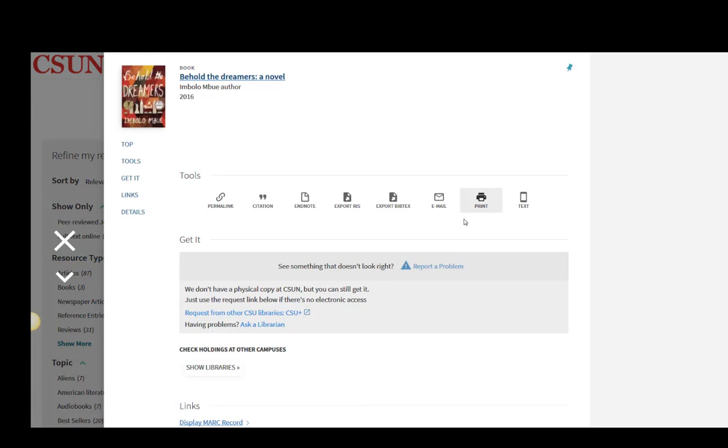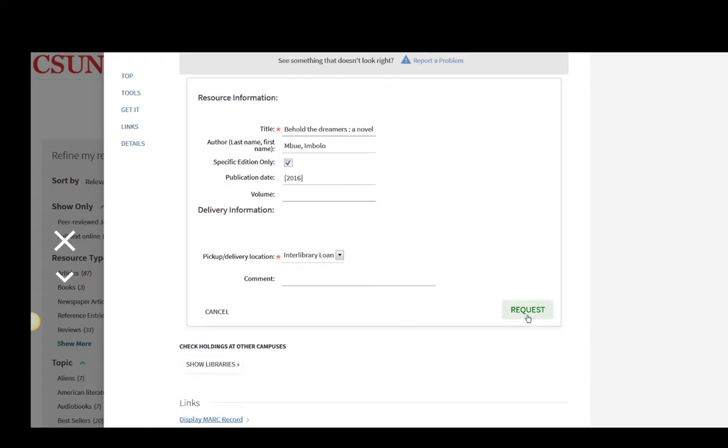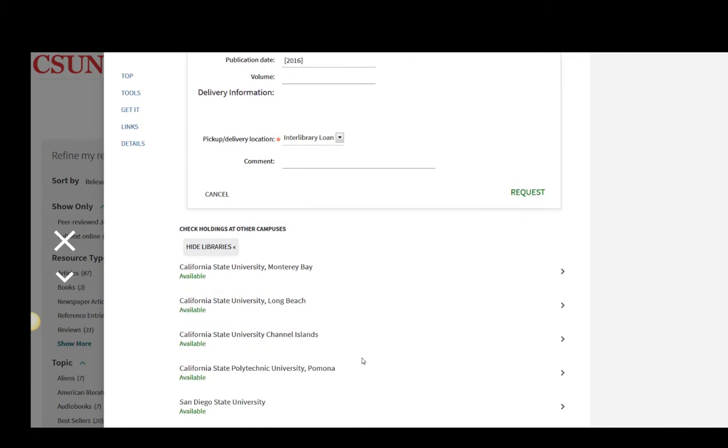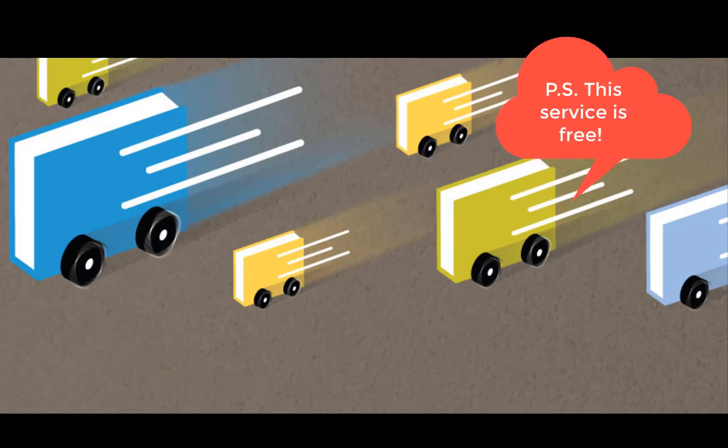Now it's as easy as selecting Request from other CSU libraries, CSU+, and pressing the Request button. You can even see what CSU libraries have copies available by clicking Show Libraries. Now all the hard work for you is done. Our interlibrary loan team will take over, and you will be emailed when the book is ready.